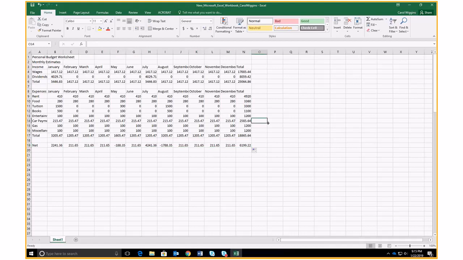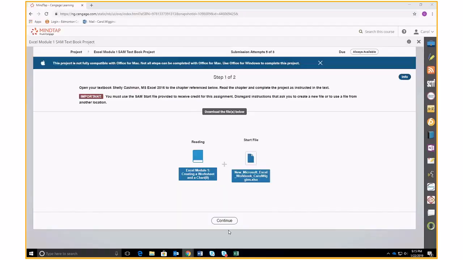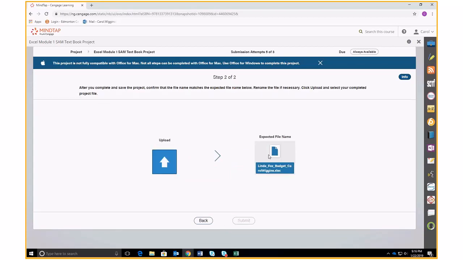And then this is the end of the first part of the textbook project. So it asks you to go ahead and save it. Now this is where you need to change what the book says, and go back to your document here. If you go to step 2 of 2, notice here the expected file name: Linda_Fox_budget_your name. So this is what you need to save your file as.